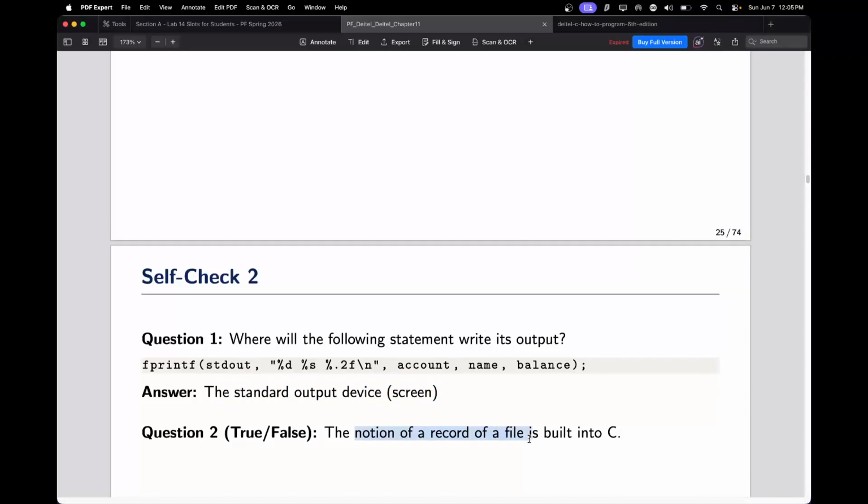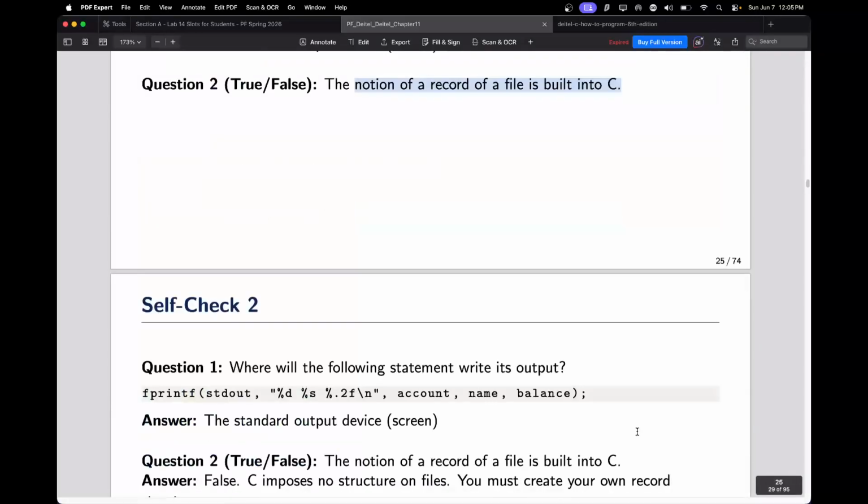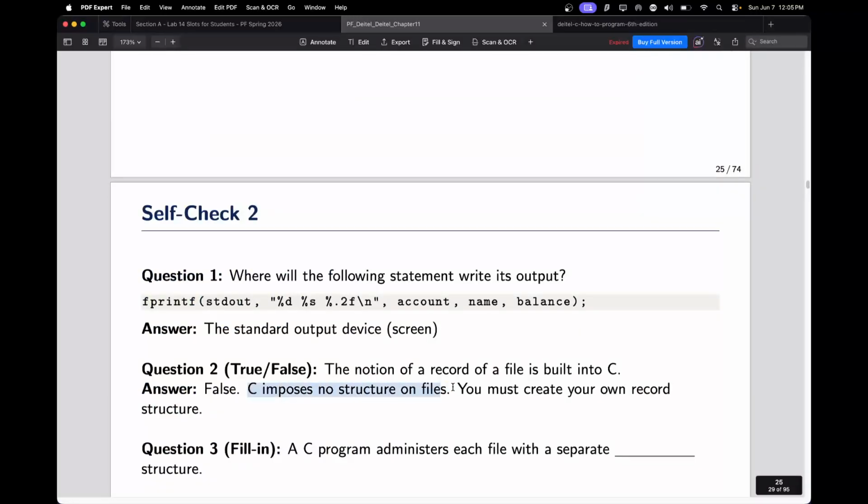The notion of a record of file is built into C, that is false over there. C imposes no structure on file. The files which we are using are the Windows files, or the Windows file structure, or the FAT file system, or the NTFS file system. You must create your own record structure. That is totally up to you.